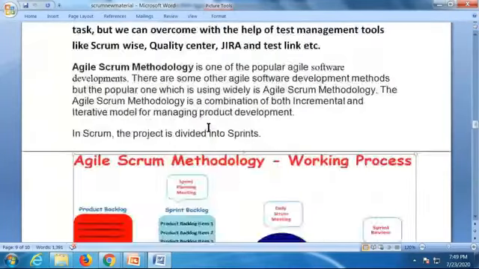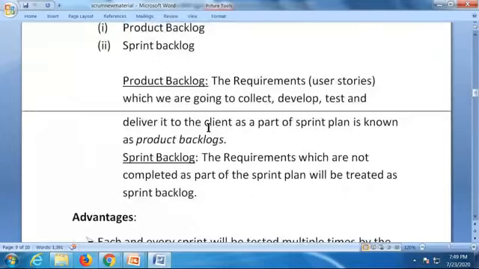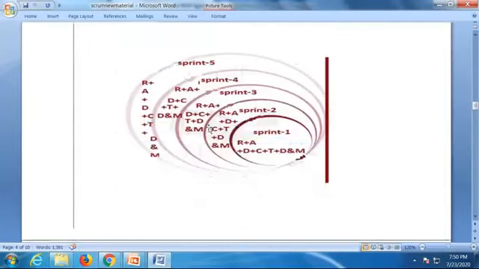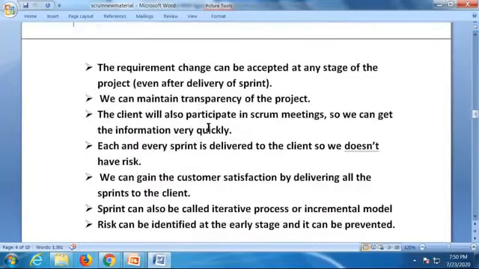And look at the advantages we have with this. In Agile Scrum, each and every sprint will be tested multiple times by the testing team and the client, so we ensure quality. All phases in the SDLC lifecycle are performed in parallel, so we can save time and cost. Same as SDLC, but the process is changing. Requirement changes can be expected at any stage of the project, even after delivery of the sprint. Also, one of the very good advantages: we can maintain transparency of the project. The client will also participate in Scrum meetings, so we get information very quickly.